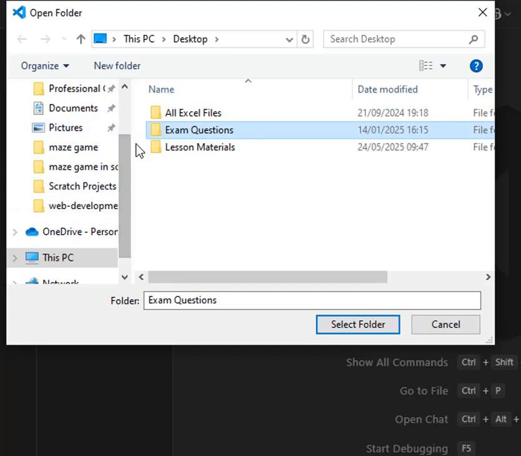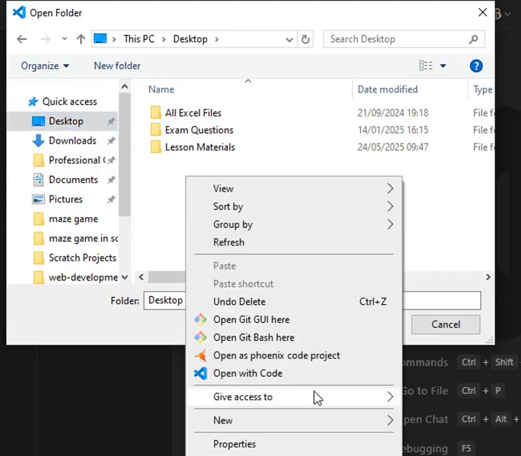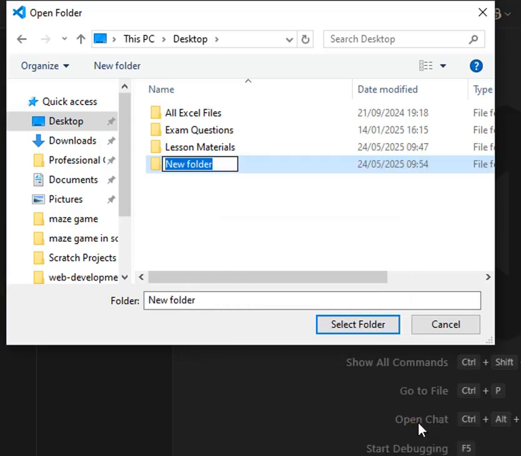Now, you could create your folder anywhere. It could be on desktop, it could be in documents, but I want to create my folder on desktop. So I'll create a new folder. I'll right click on an empty space, click on New and Folder. I'll name the folder HTML tutorials.